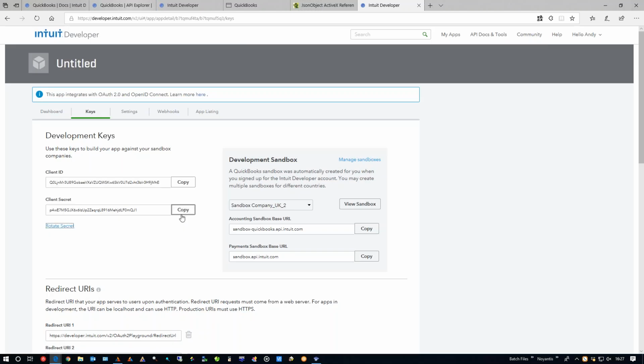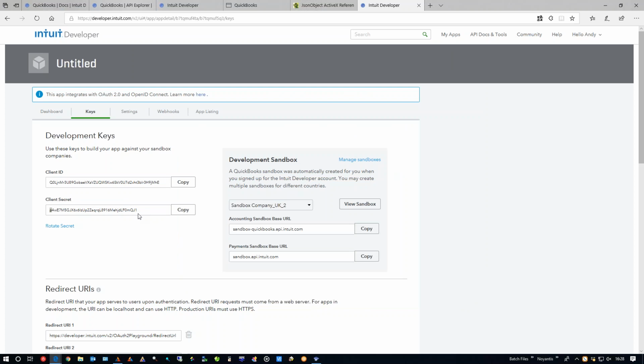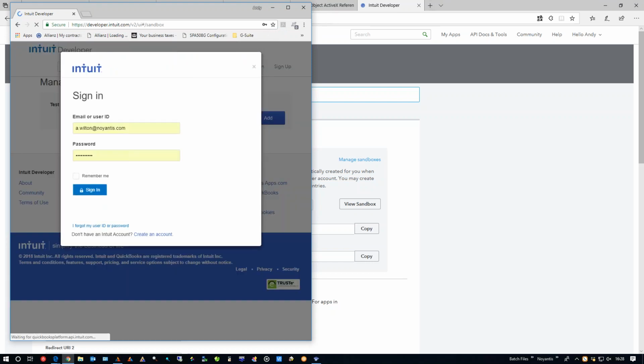Maybe let me copy that. It doesn't seem to be copying for some reason. Oh, that's annoying. Oh, that's really annoying. Why on earth is that playing up for me now? This is Microsoft Edge playing up for me here. Right, more than one way to skin a cat. We'll use Chrome.